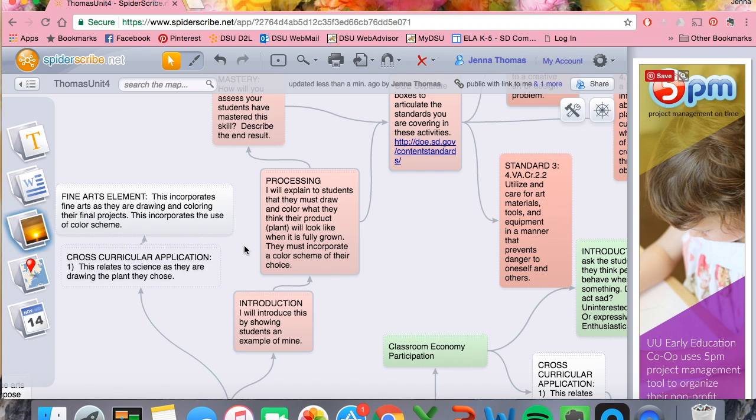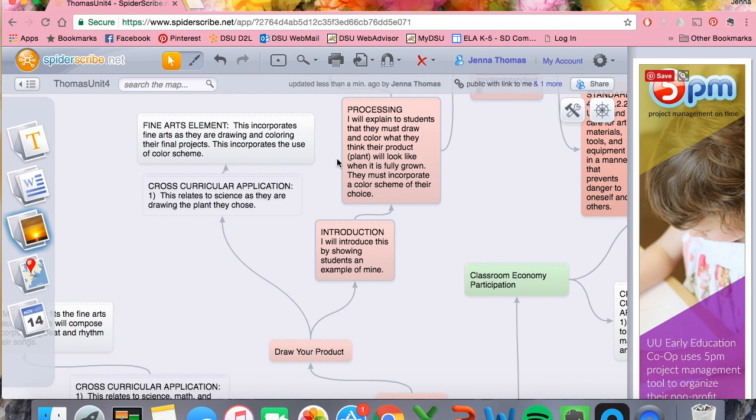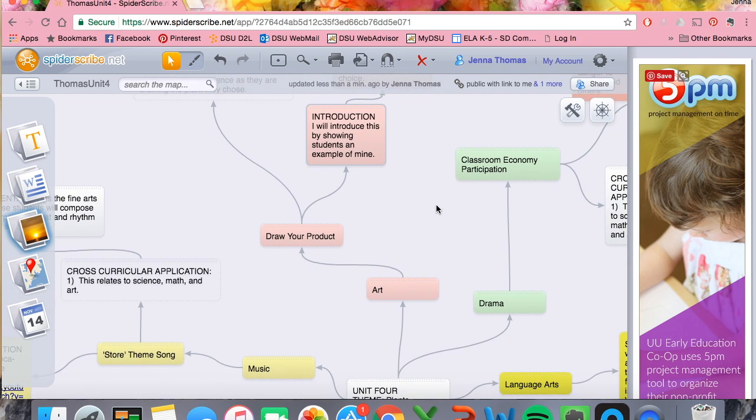So it's fine arts because it's drawing and coloring and incorporating a color scheme, or just incorporating certain colors. And then it relates to science, as they're drawing their plant or their product of the plant that they chose, whether it's tomato or basil or whatever. So yeah, that was the fine arts element.